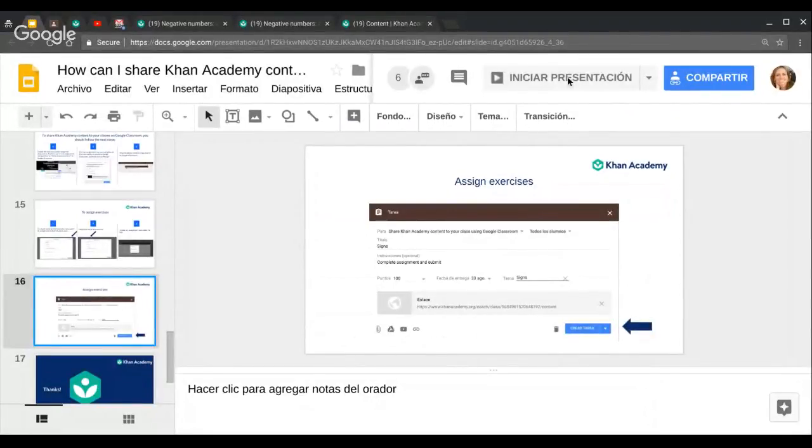And well, basically, Anna, this is the way you do it. I mean, how you can sync your Khan Academy class to your Google Classroom. It's very, very easy, and just a few steps that you have to follow. And also to share articles, videos, quizzes, and exercises. That's basically how you do it. I don't know if there's anything else that you would like to share or you want me to share.